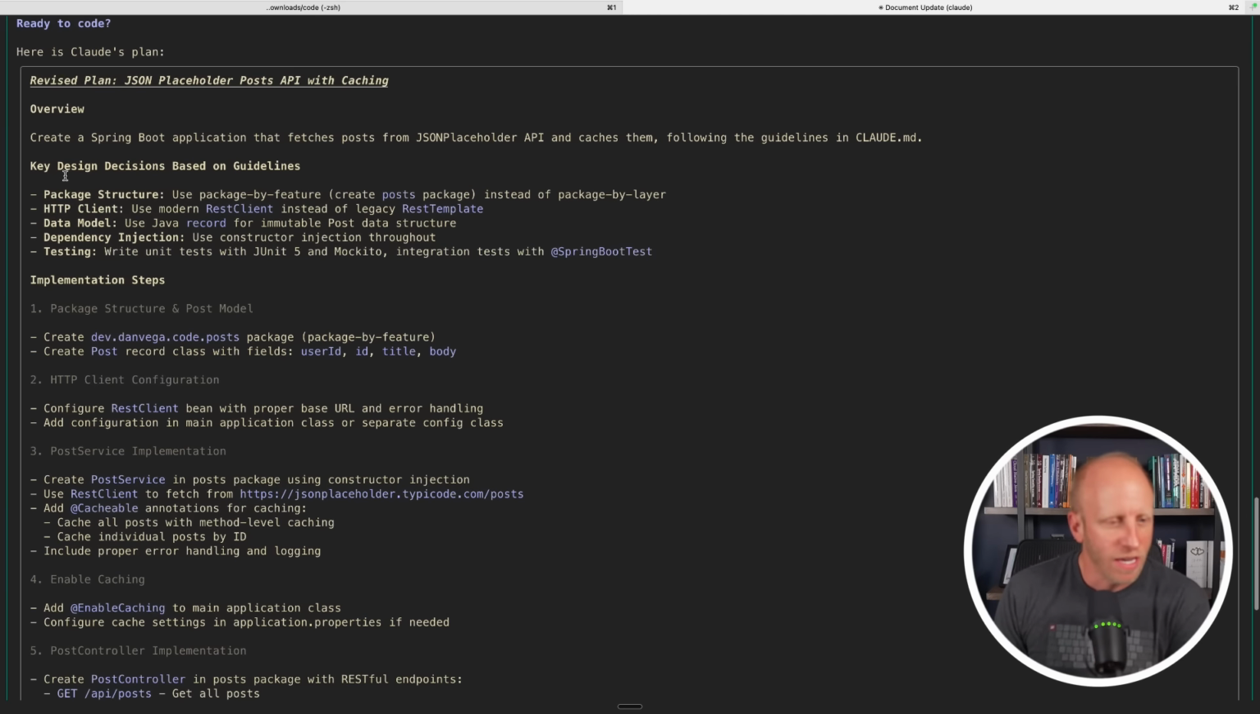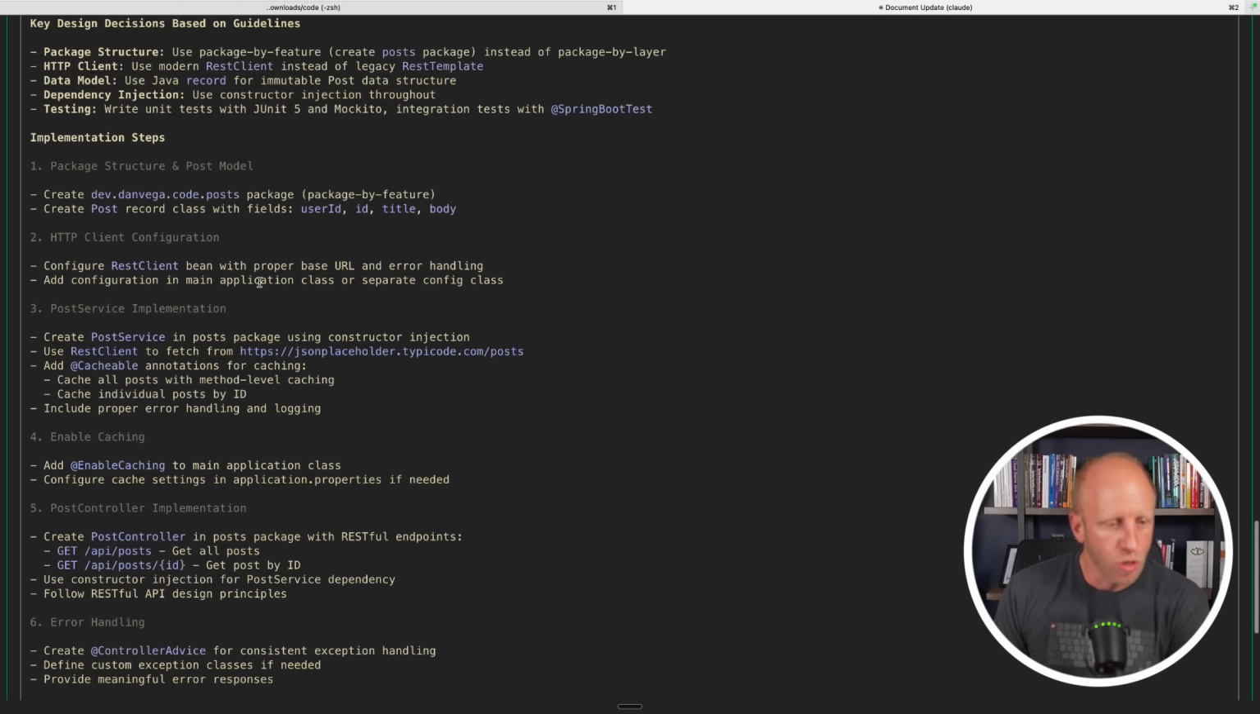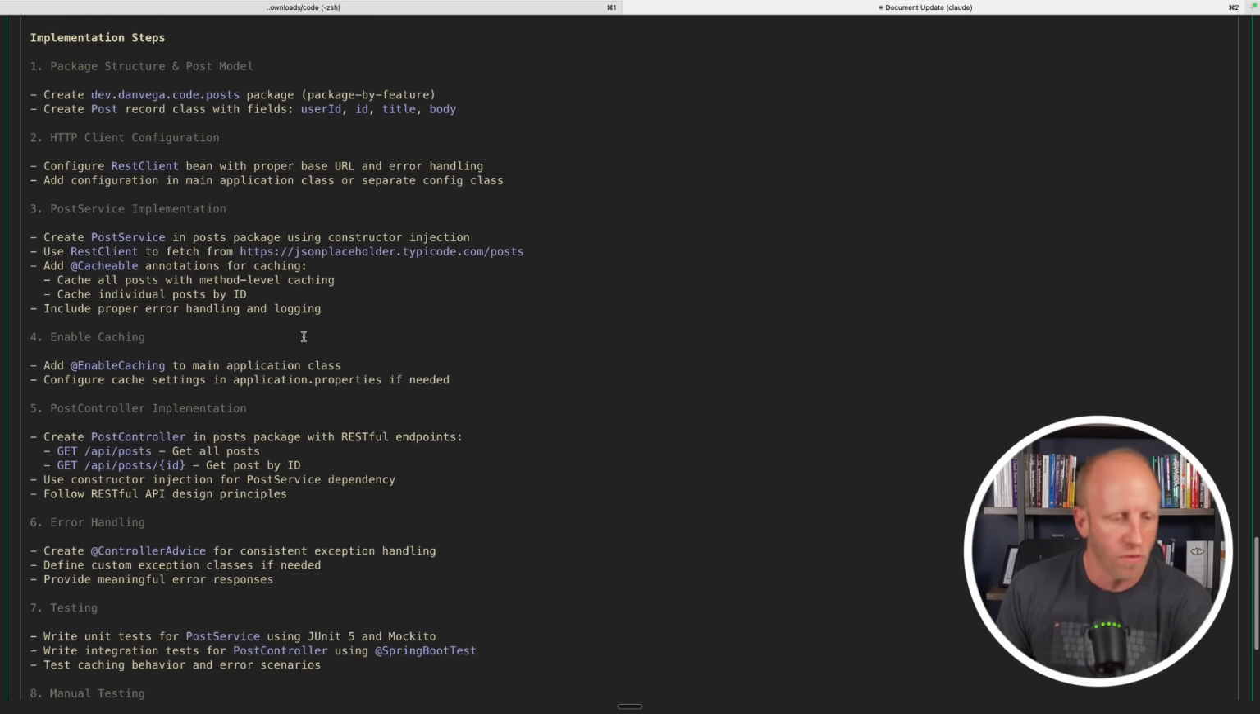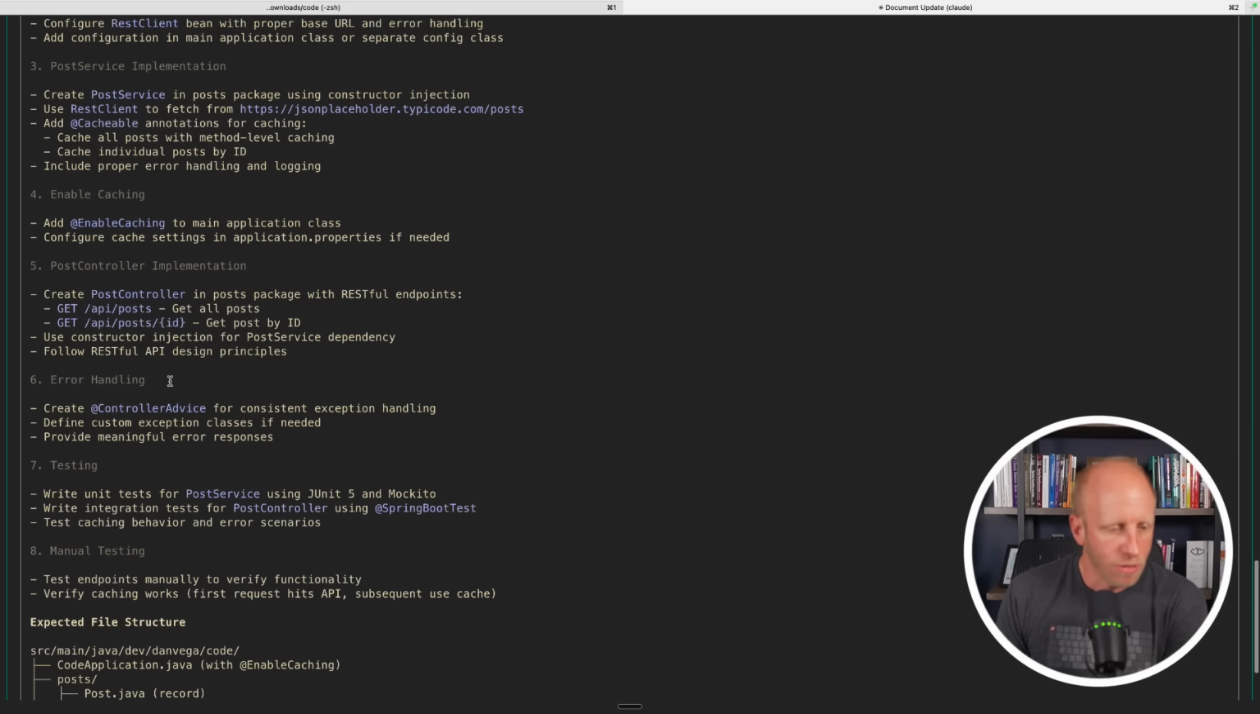So here are the key decisions. Use the REST client, great. Use the REST client to talk to JSON placeholder service. Add enable caching.